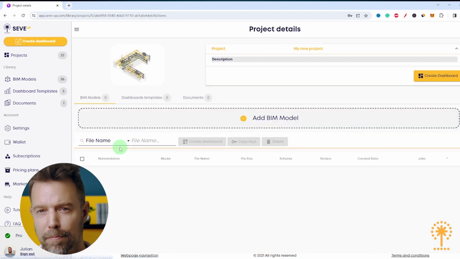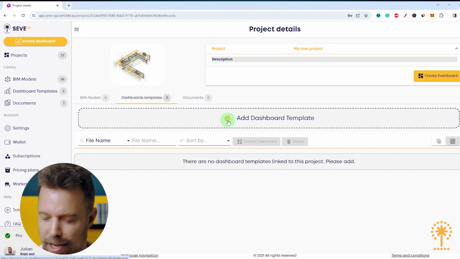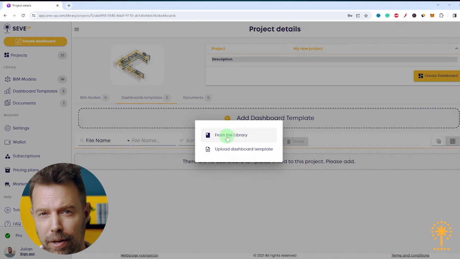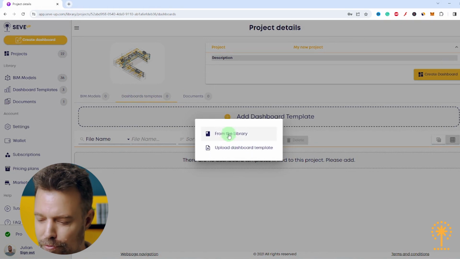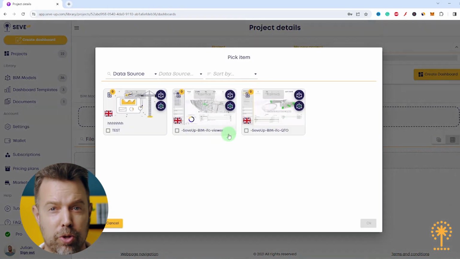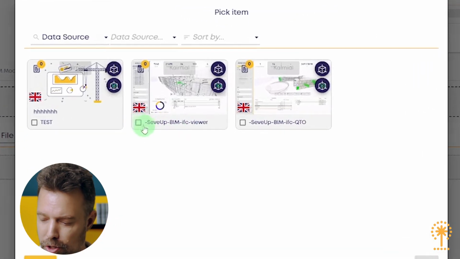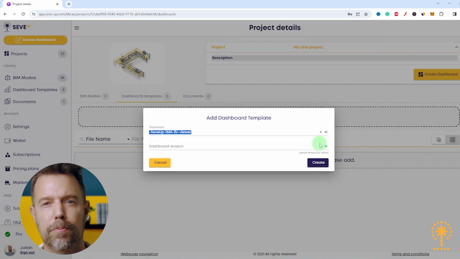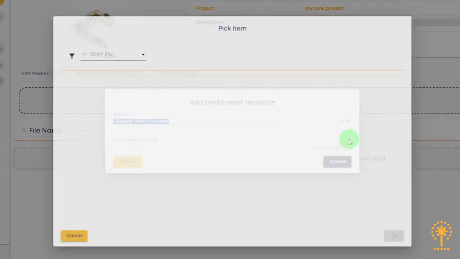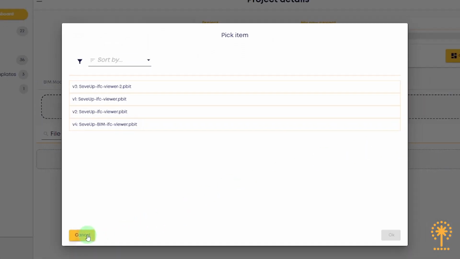Click on the Dashboards Template tab and then click on Add Dashboard Template. Here you can either choose a template from your library or you can upload it from your computer directly. So I'm going to choose one from my library by clicking right here. Then you choose a dashboard by selecting the box and pressing OK. If you want to choose a specific revision of the dashboard, then you can do that right here. Otherwise, it will again choose the latest version by default.